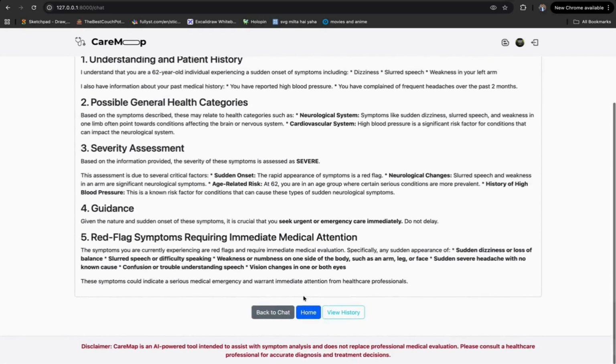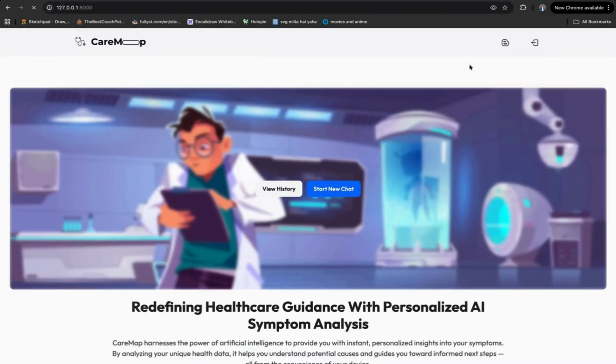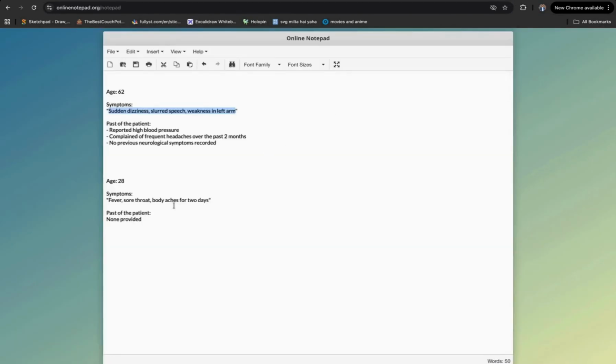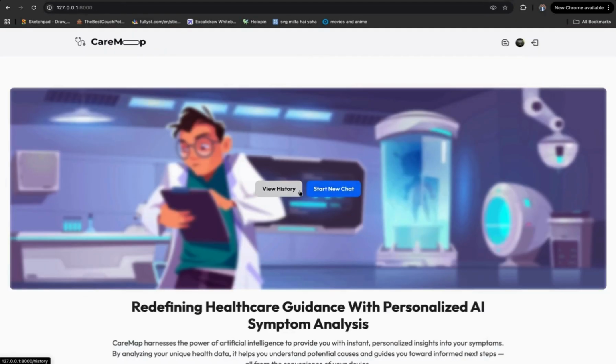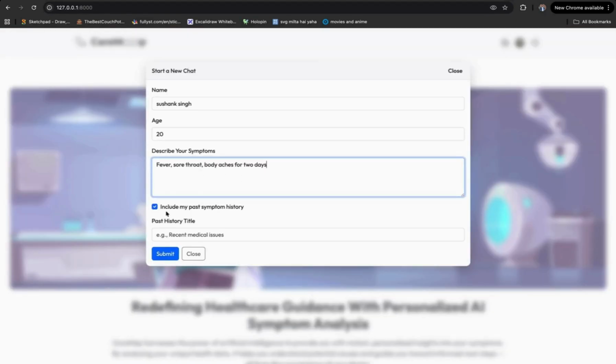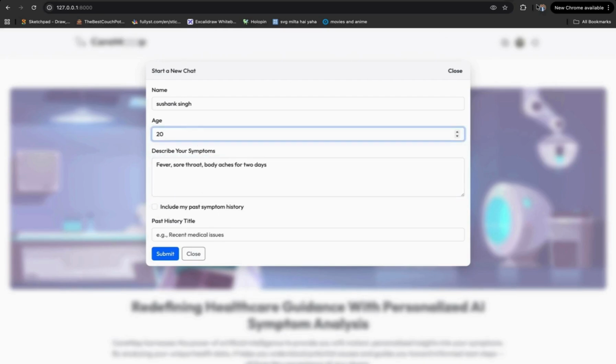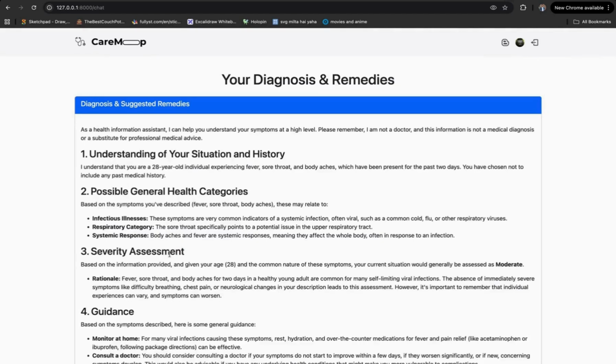Now let's move on to the next test case. The next test case will be without any past history. The test case will include a 28-year-old and the symptoms are fever, sore throat, and body ache for 2 days without any past history. I'll just disable the past history and the age was 28. This will generate an independent outcome. So here CareMap behaves statelessly.